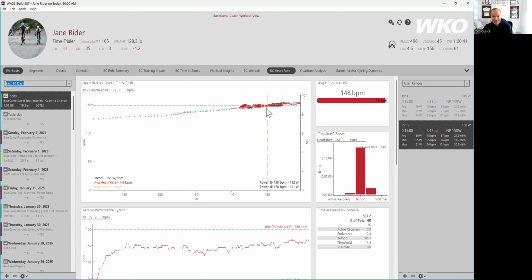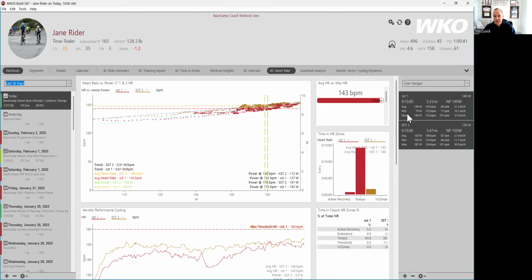So I'm going to take my finger again. I'm going to hold down the control button. I'm going to select both intervals. Now I can see them overlaid. So in interval number 1, her trend, the slope of the uptick of her heart rate, was 0.61. And in 2, it was 0.51. So the uptick was actually less in 2.